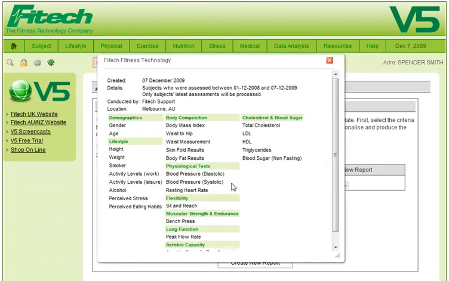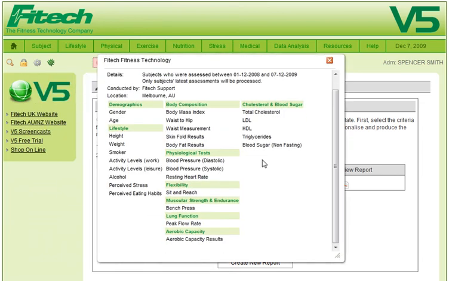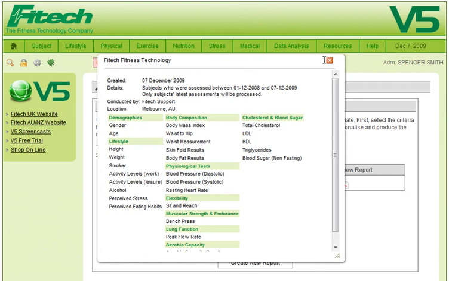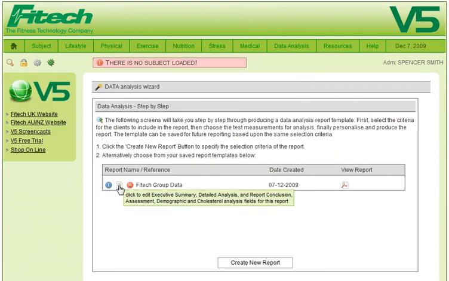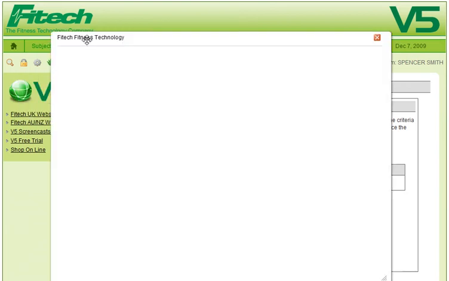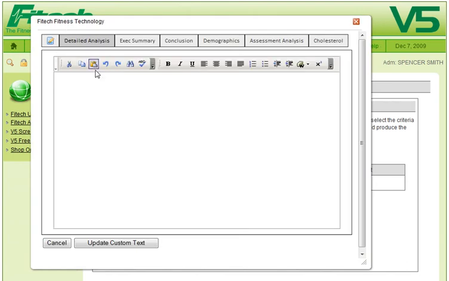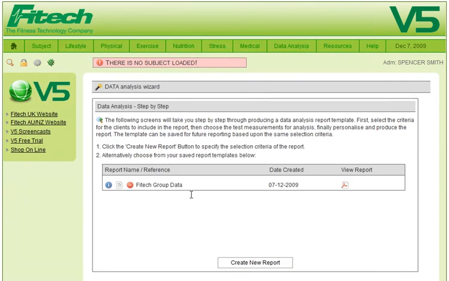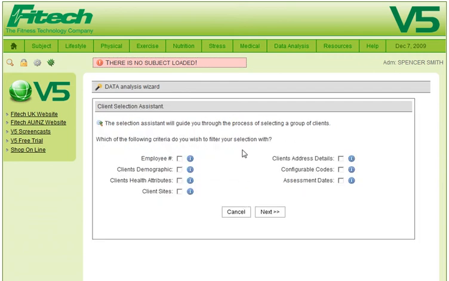If I click on the information icon here, that will show you the areas that the subject data is made up of, plus some additional information. This particular feature is what makes the report very easy to tailor and customize. You have a number of different areas that you can put your own information into, and once you've done that, that information appears throughout the report in the right places. So it makes the compilation of a very sophisticated and personalized report a very quick and easy process, and they look great as well. So let's create a new report to show you how it works.